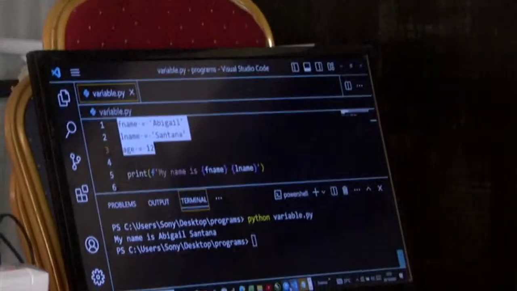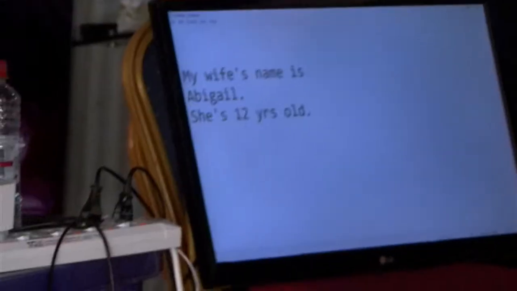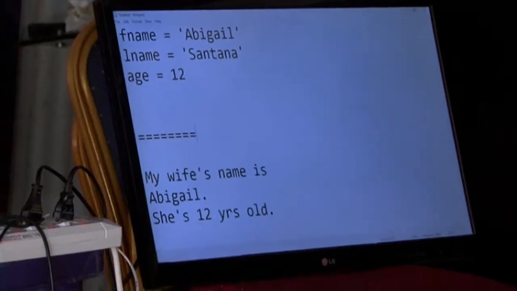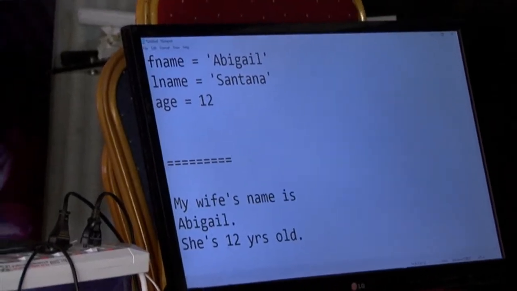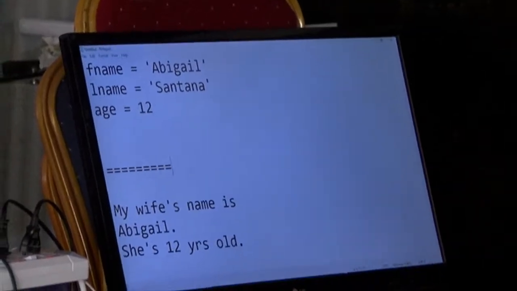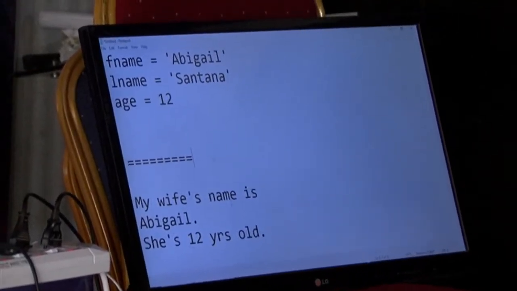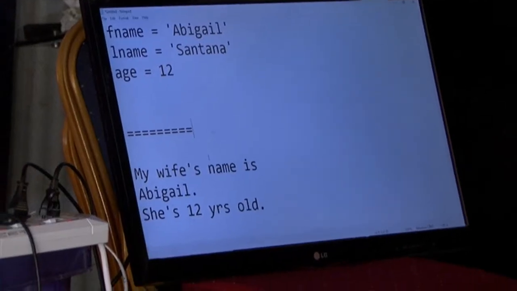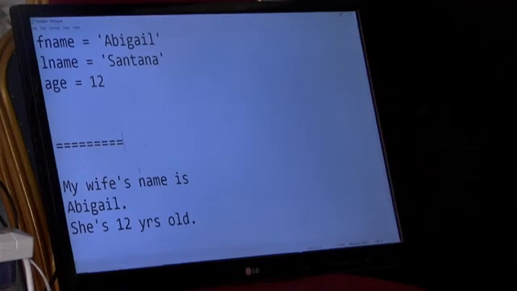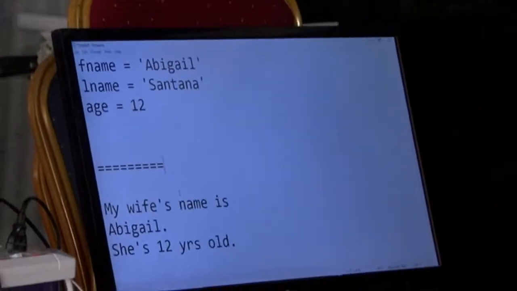So please create something with these variables. This should be the variable you have, and this should be the result you want to print. From this variable Abigail, L name, age, just print this, my wife's name. Let it appear like this. Now what will you use here? Tell me the knowledge you have learned today that you used to achieve this.